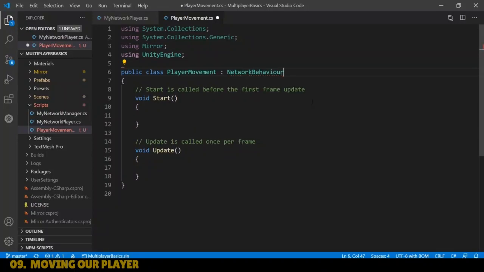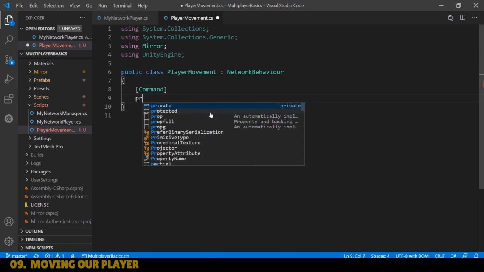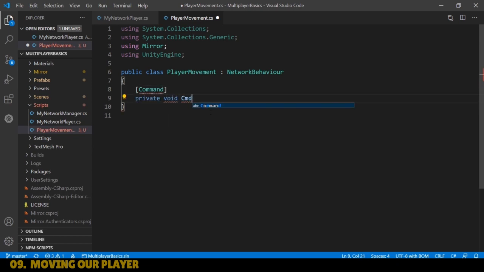importing Mirror, of course, and get rid of these methods to start off with, just start off with a blank canvas. And we want to make a command for moving, so private void Cmd, remember that's the start with Cmd, Move. And for now we'll take in no parameters. And this is where I want you to get to, just NetworkBehaviour, and make sure it has a command move function, an empty one.